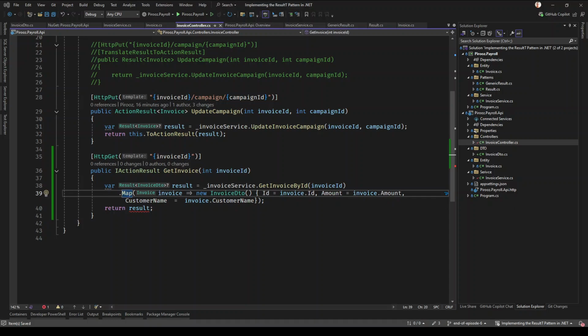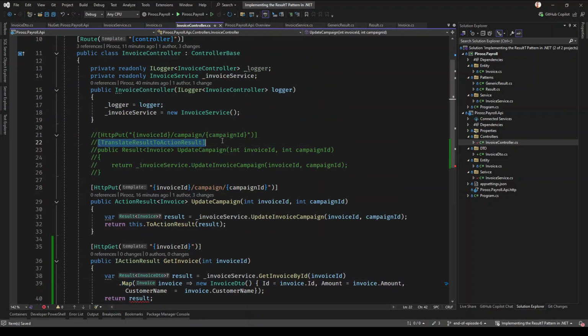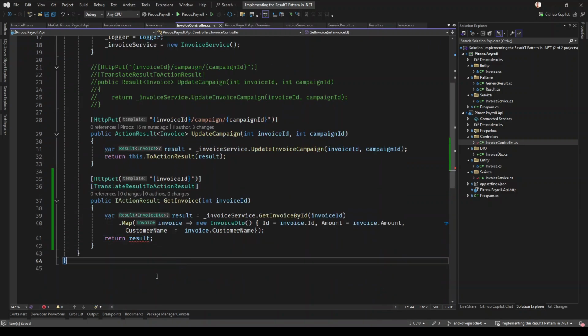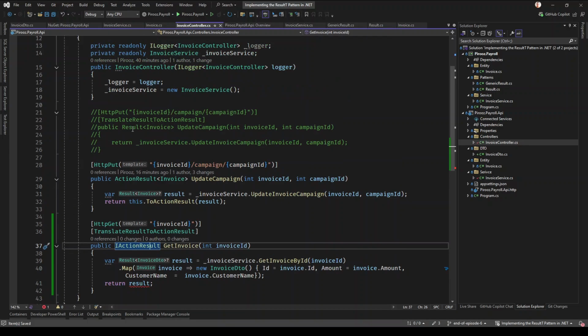And of course I either need to use this extension method or this attribute, because we are mapping from, if we want to use, let's do something. Let's go with this approach. I'm going to return this, and I'm going to return a result of invoice DTO.